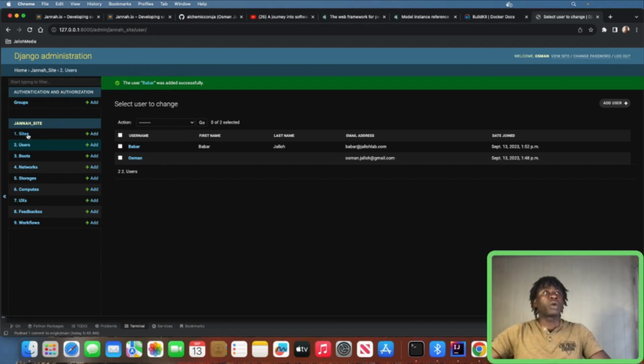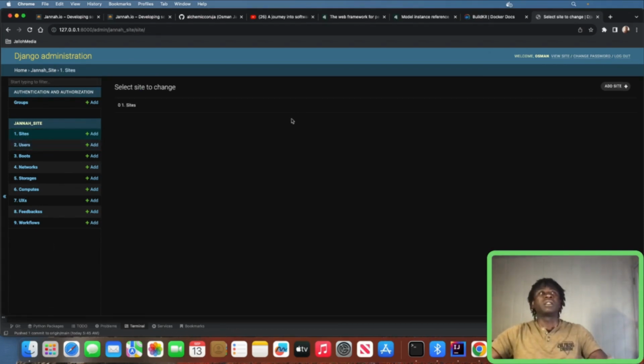Okay. So what I want to do, but if you go to sites, there's no default data right now. If you go to boots, these are all models, but no instance of them has been created. So before we go forward with this, let me just check.